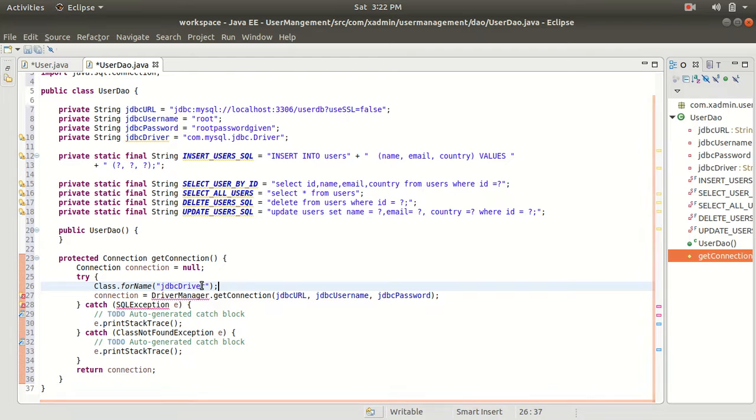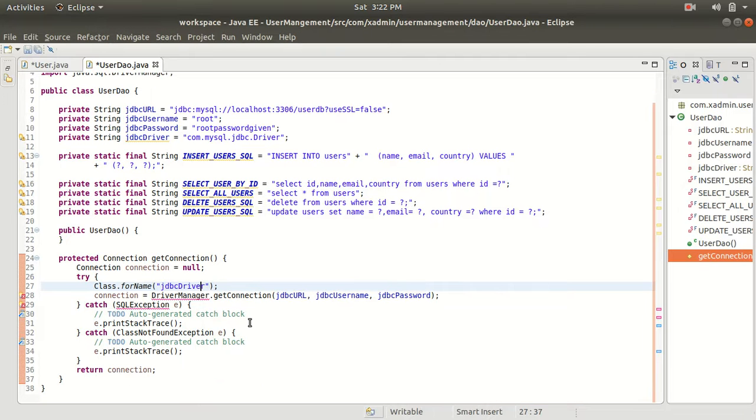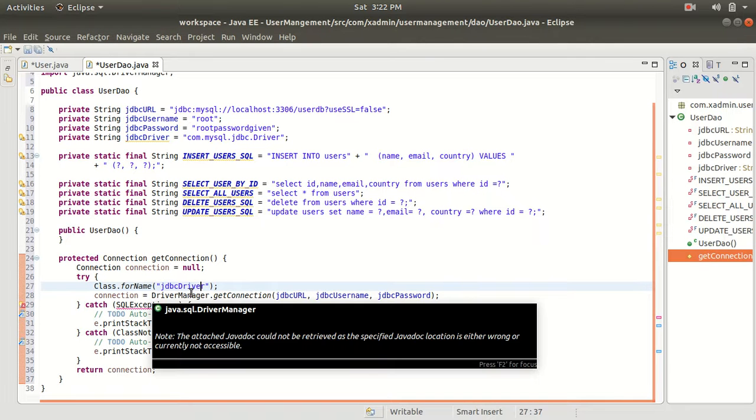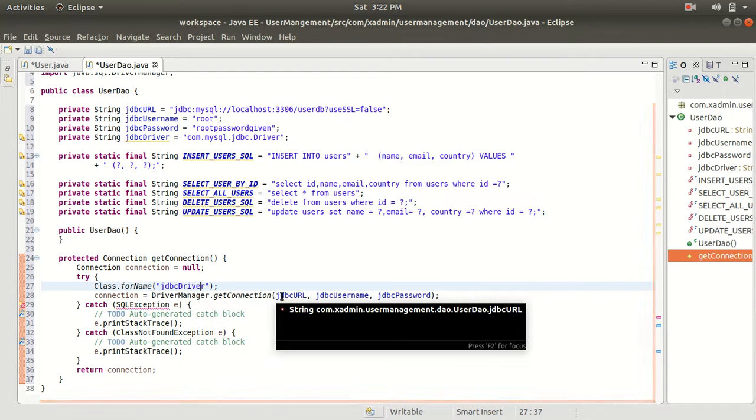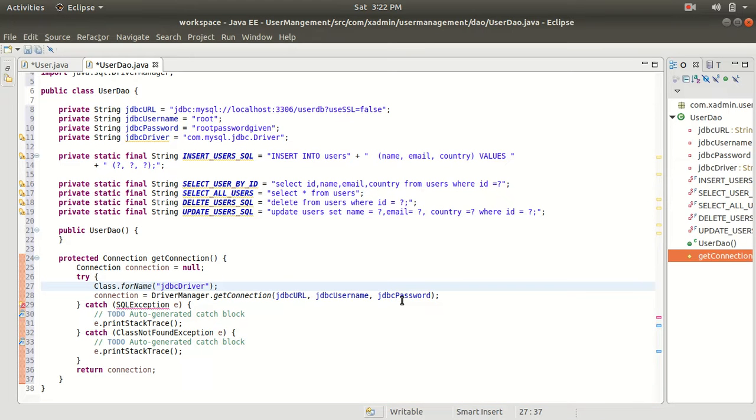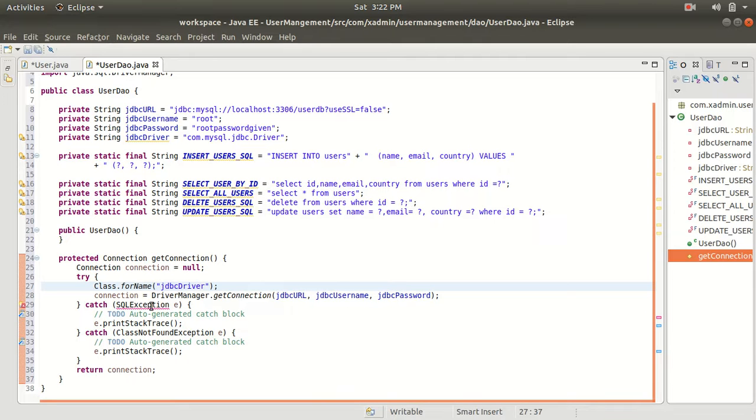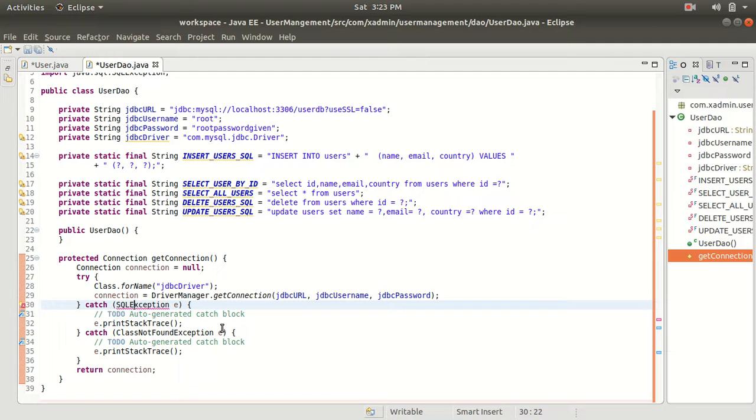After that I am taking the connection by using the getConnection method of the DriverManager class. We have to import this class from java.sql. DriverManager is a class, and it has a getConnection method to get the connection, and we have to pass the arguments like the JDBC URL and the username and the password of my MySQL database. Then inside the catch statement I have written the SQLException, so we have to import this also, from java.sql. And at the end I am returning the connection object.